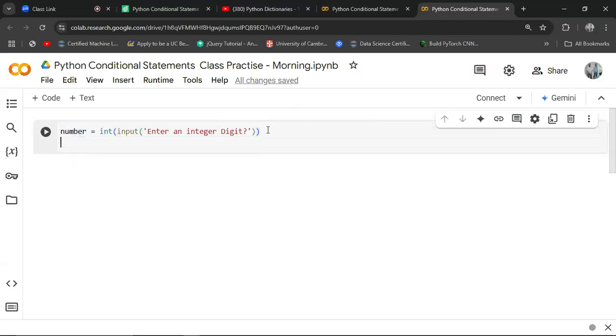From there, we can now say print the integer is positive. So let's start from here. And we can also say print the integer is negative. So this is what we basically call the sequential flow of programs.